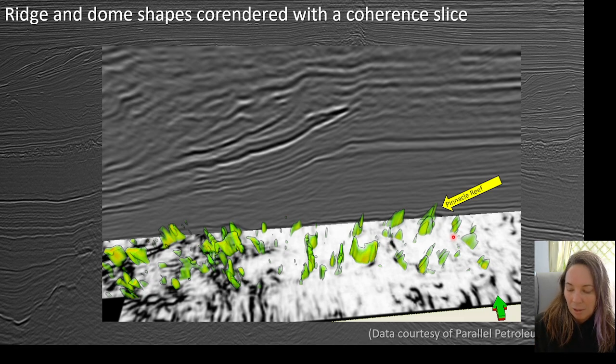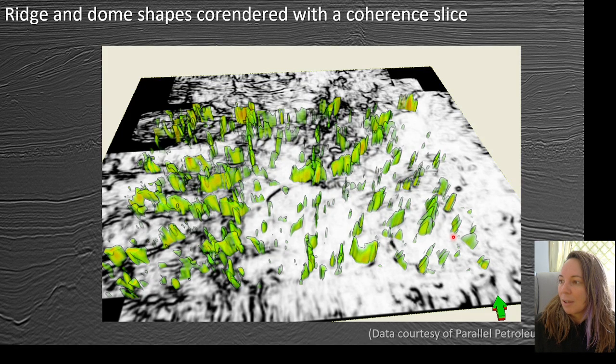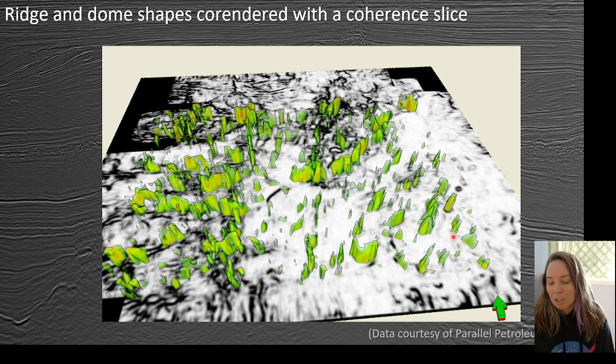We can create geobodies out of them by rendering them transparent. So you set the color scale to be transparent, except for where you have these ridges and domes that you're interested in. And then you can look at it on the entire coherence slice, which is a really valuable tool, particularly with pinnacle reefs, because you have a lot of them separated from each other, but in the same region.